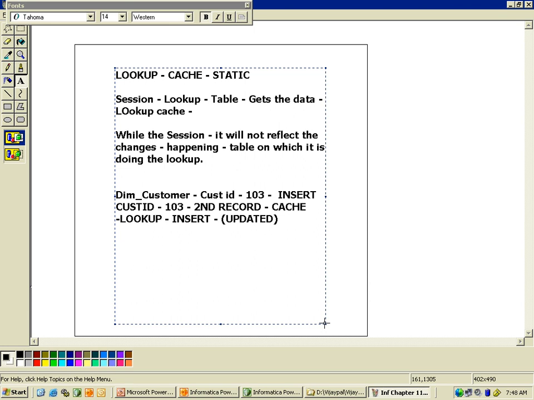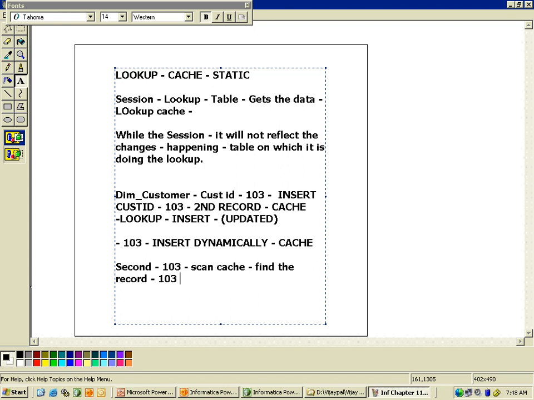So somehow with a mechanism, when 103 comes in, and if the record does not exist in the cache, we will insert it dynamically into the cache. And whatever logic Informatica does, as per our mapping logic, it will do. Then when the second record of 103 comes in and scans the cache, it will find the record for 103 in the cache, because we have dynamically inserted the record. Then as per the logic, it will return a value, so you can go and update it.